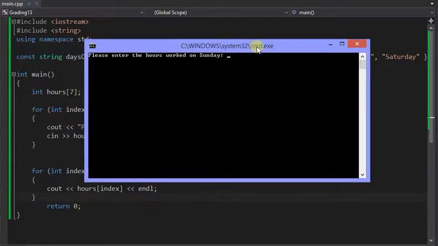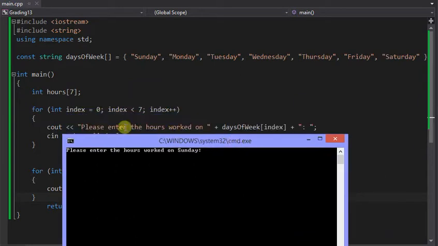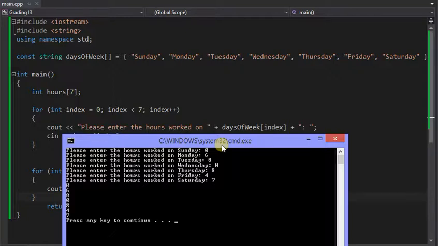So there's the program. You can see it's generating the statement, please enter the hours worked on the day. Currently it's Sunday, so it puts the semicolon after it and waits for the input. Sunday they had off, then it asks for Monday, they worked 6 hours, Tuesday was 8, Wednesday didn't work, Thursday was another 8, let's say 4 there, and they worked on Saturday for 7 hours. And there you see the hours repeated on each line. So that's working in parallel.